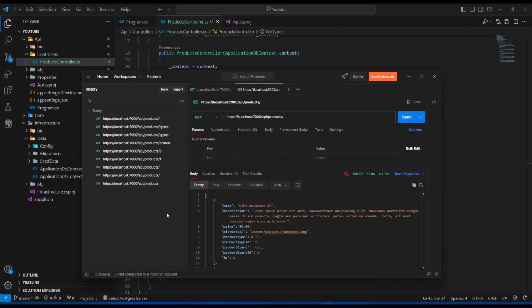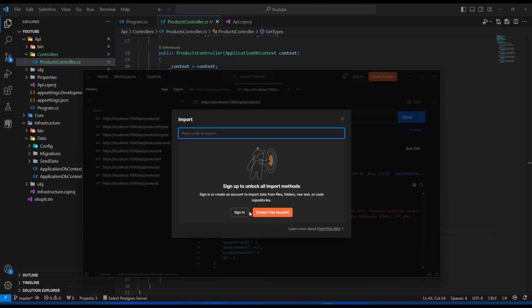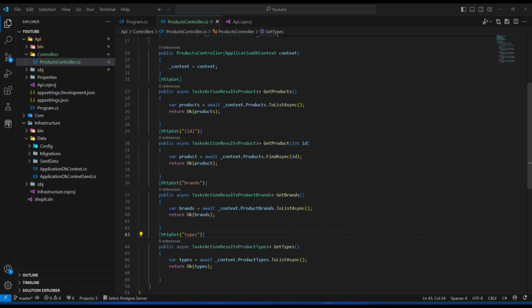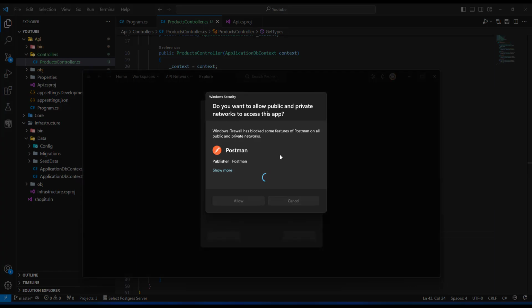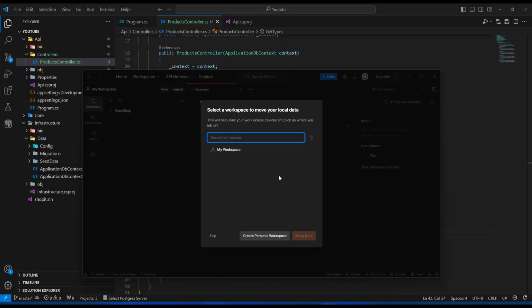But as I told you, I'm going to import all the collections that I have, and they really help me to facilitate my work, as I will be sending the requests without writing them manually. I'm going to click on import, and for this it is going to ask me to sign in. I'm going to go ahead and sign in into my browser, and I'm going to allow this. And again here I'm going to create a new workspace, or I'm going to click on skip.